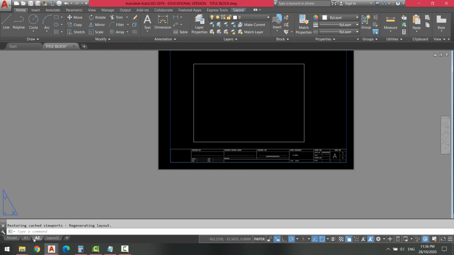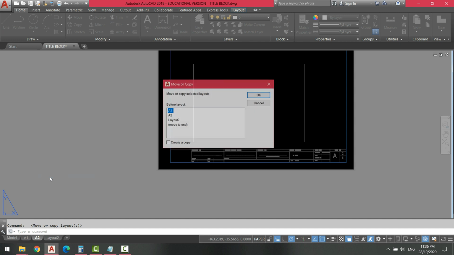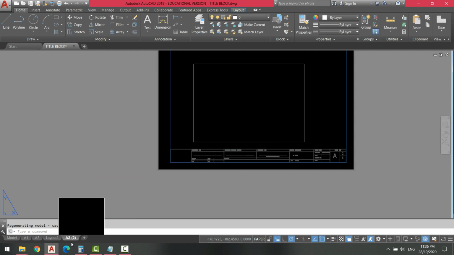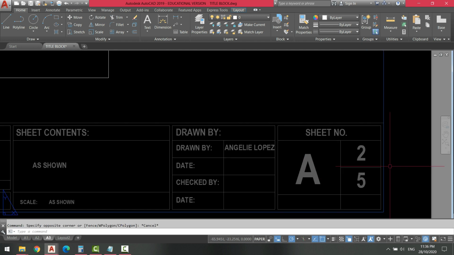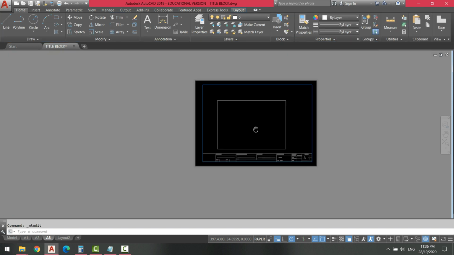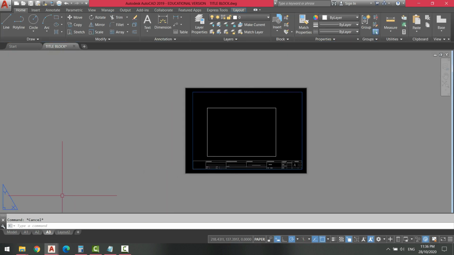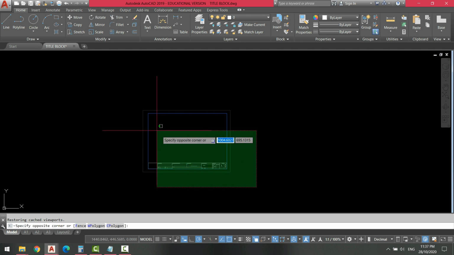You don't have to do it from scratch. So you can select move or copy again. I'm gonna select move to end, create a copy, and then a copy will show up. I'm just gonna drag that one and name it A3. I'm just gonna change this one to 3/5. Simple as that.